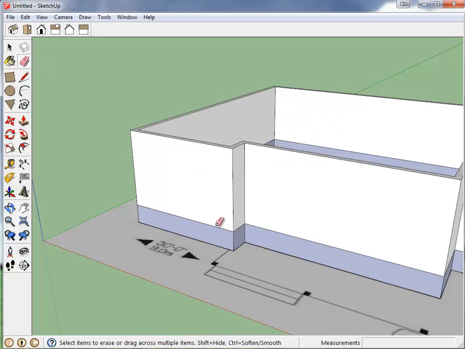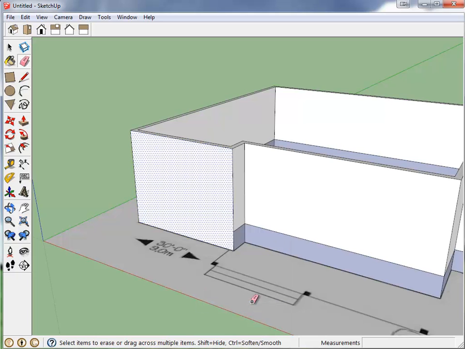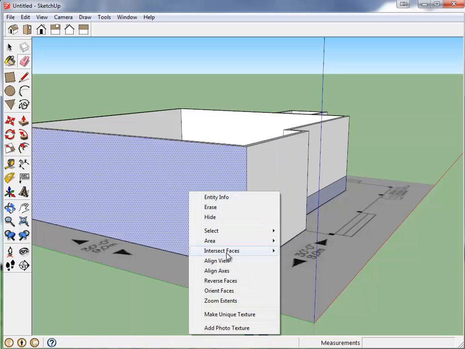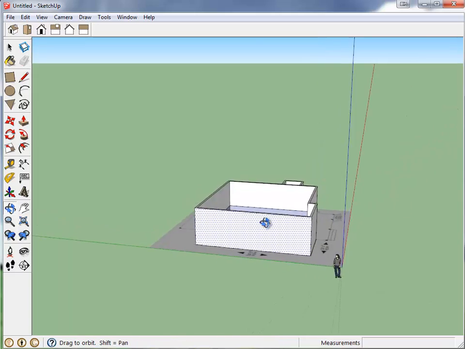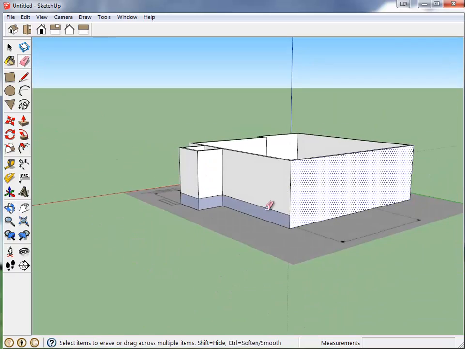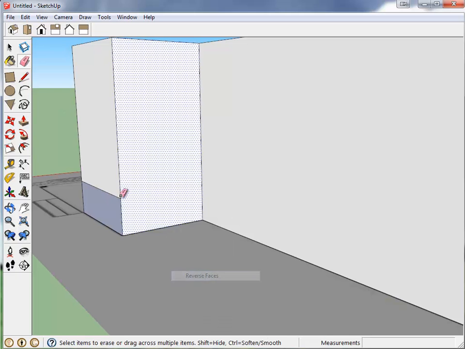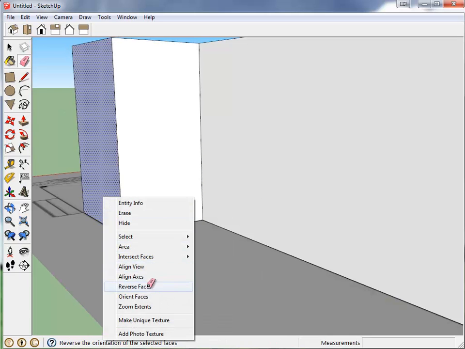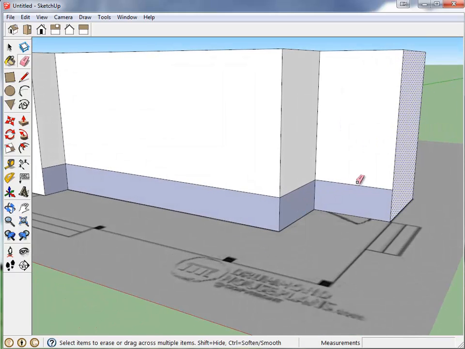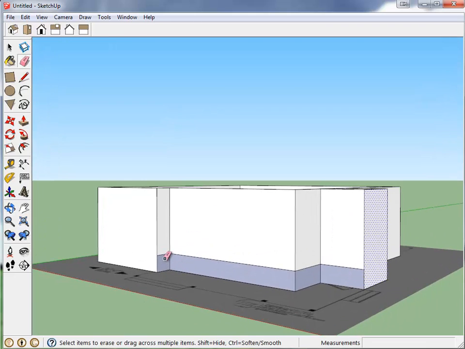Carefully with your eraser tool, erase this line. You'll notice the face turns purple. You're going to want to right click and reverse the faces. In doing so, you will change it back to the white color. Carefully roll around to each of the remaining sides and complete the same procedure. When finished, the house should look like this. And this area you see here is where we'll bring our deck up to start our deck.